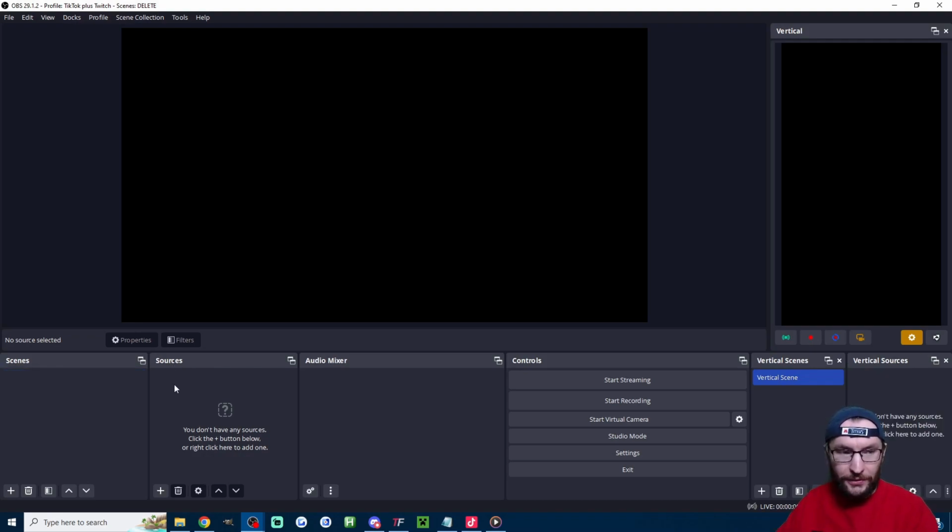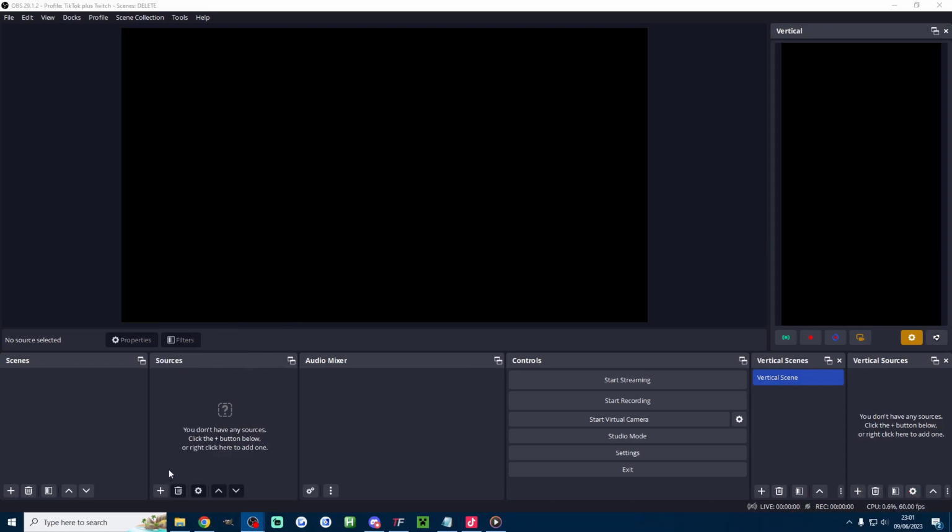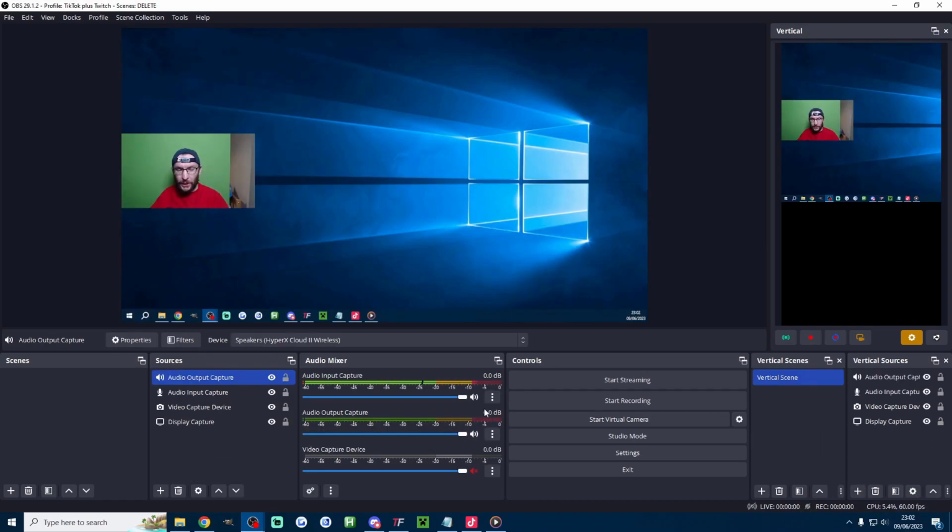So to start with, underneath sources, underneath the landscape, I'm just going to press the plus button, and there's 4 main ones we want. We want audio input capture for our mic, audio output capture for our speakers. We want a display capture to show our screen, and we want a video capture device for our webcam. So let's teleport into the future with all of those added. So here we are with all of them added.